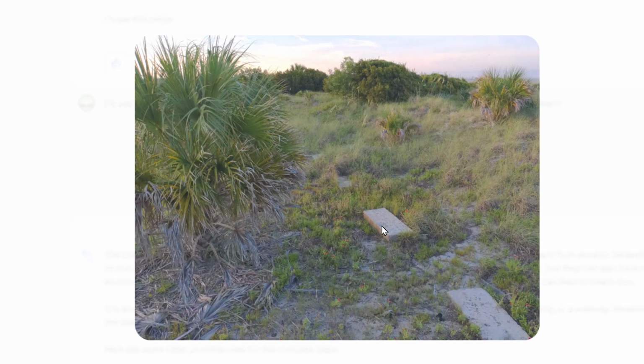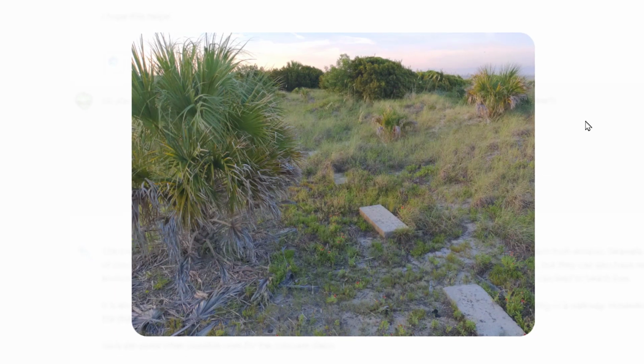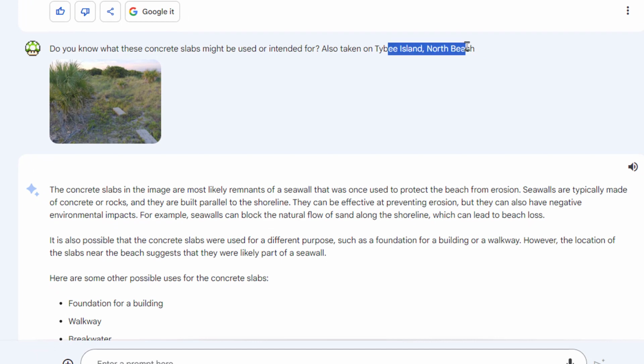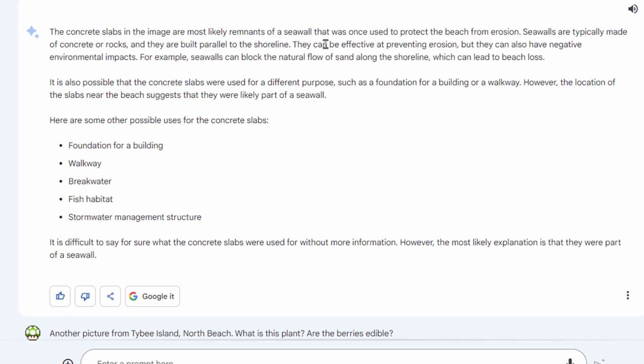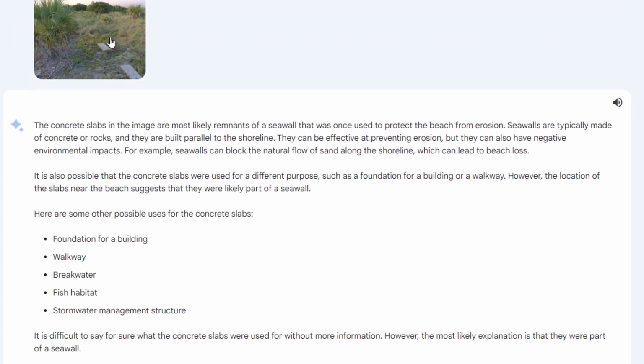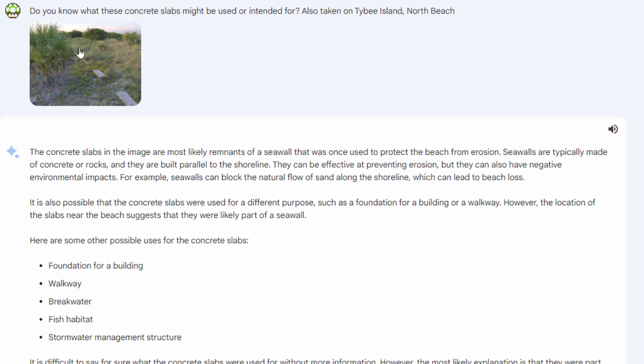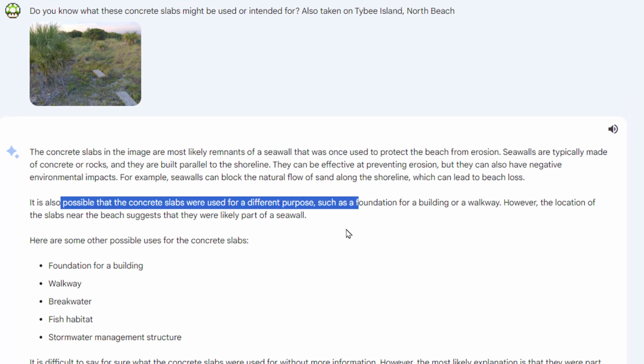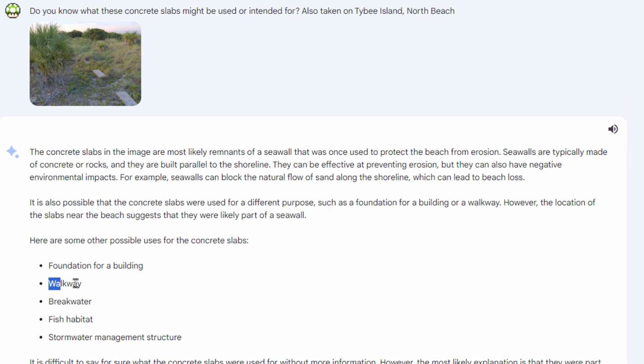Awesome. So I said, what about this? These are these big slabs of concrete. They're very weathered and also taken on Tybee Island North Beach. And it says those slabs are most likely the remnants of a seawall that was once used to protect the beach from erosion. Seawalls are typically made with concrete or rocks and are built parallel to the shoreline. Not really sure if that's the case, but it is parallel to the shoreline. It's also possible that they were used for a different purpose, such as a foundation, walkway, breakwater, whatever.